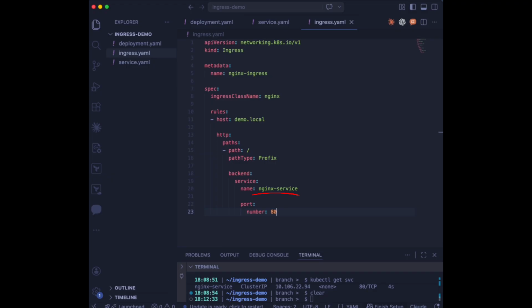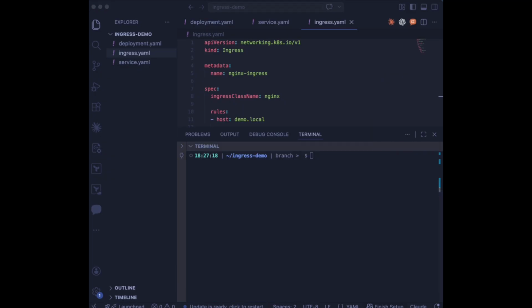Requests arriving at demo.local will be forwarded to NGINX service on port 80. The service will then distribute traffic to the pods. So the flow is very simple. Traffic enters through the ingress, the ingress forwards traffic to the service, and the service forwards traffic to the pods. Kubernetes has registered our ingress resource. The routing rule now exists inside the cluster.